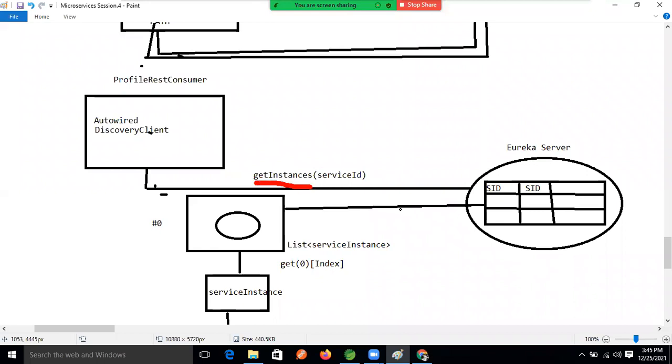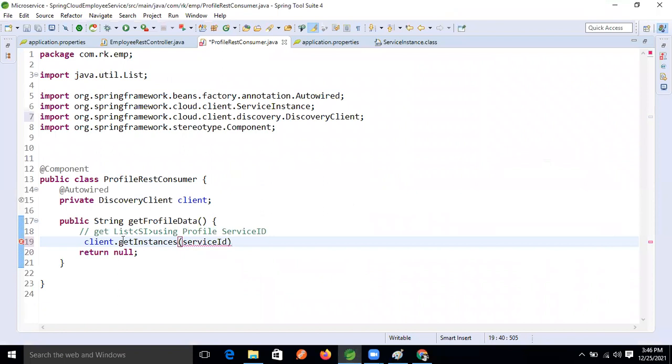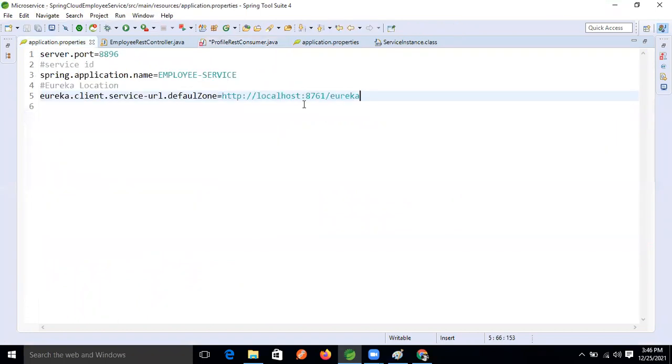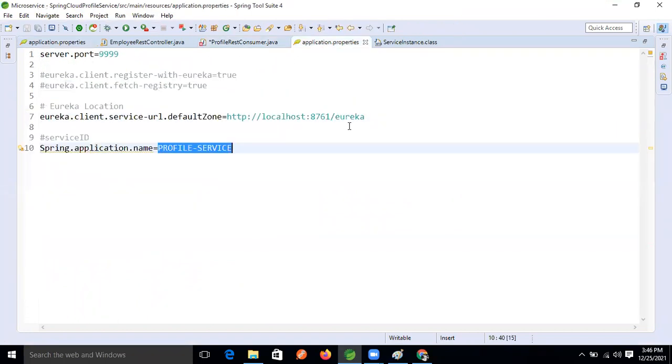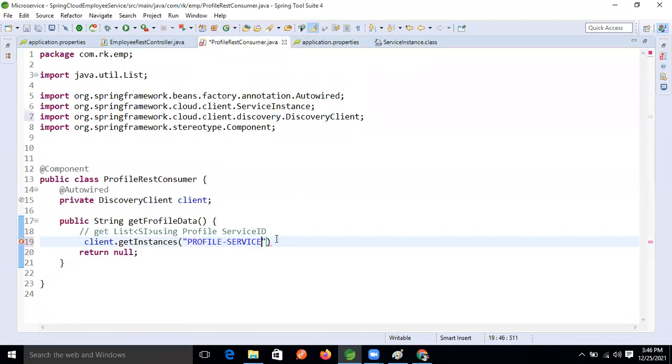So here getInstances is there, right? We are calling it using our discovery client. And what is the instance ID, the profile service ID now, guys? Profile hyphen service, right? So we will pass the profile service ID here. Now this one will return what?